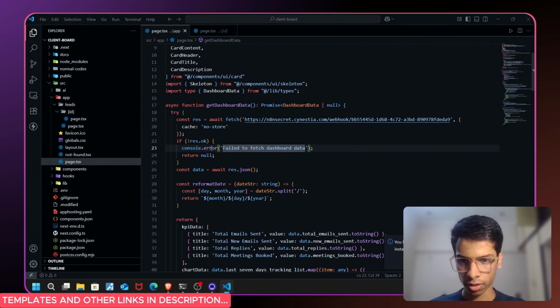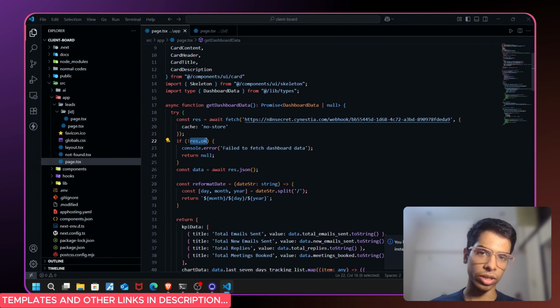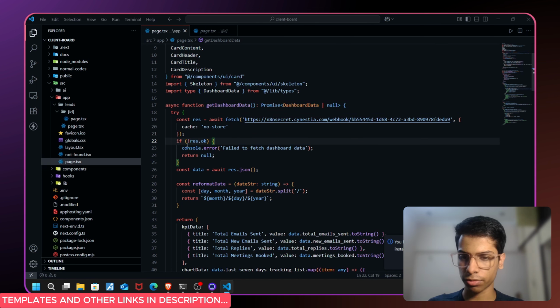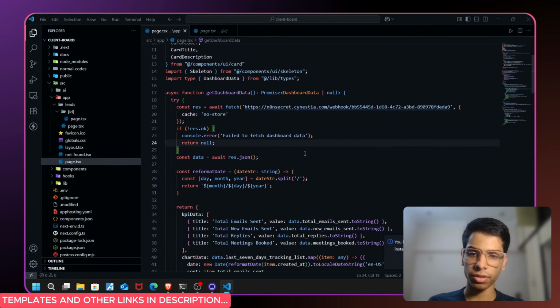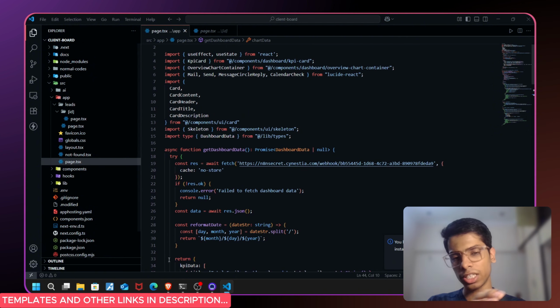And if the request is not okay, meaning if we are not able to fetch the dashboard data, it's going to log an error to the console and return null. It's all going to be handled in the front end processes. Okay, so that's what the email dashboard data was.